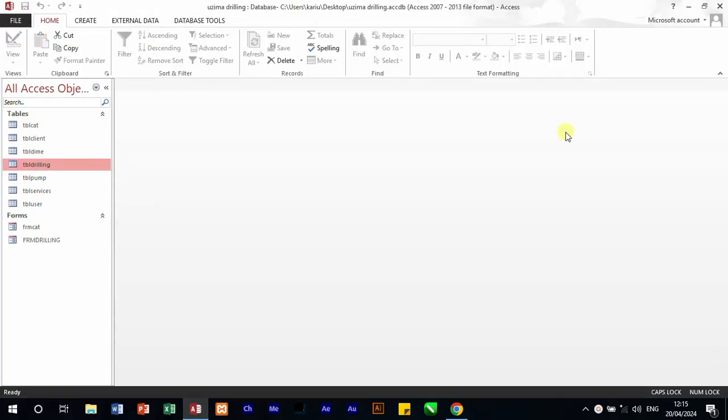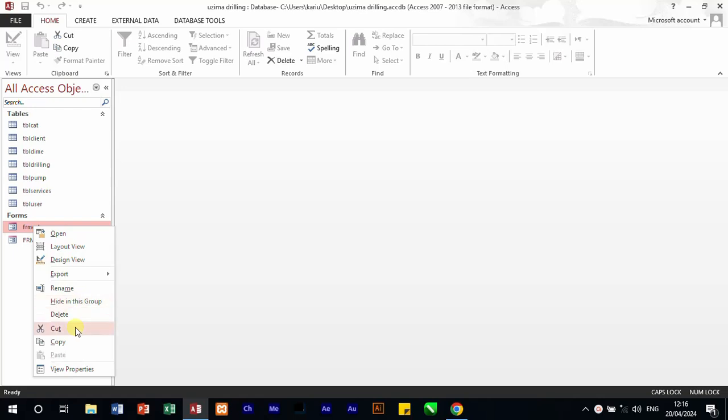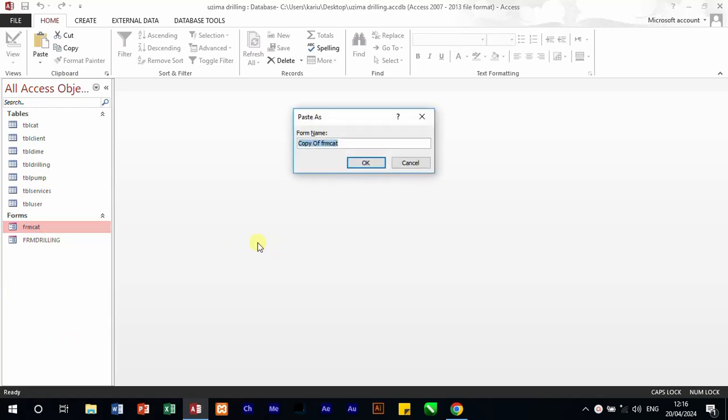So the other form that you are going to create is a form for pumps. And as I said, I like copy pasting a lot. So what I'm going to do is right click this one, and then I'm going to copy, and then I'm going to paste. And this one I'm going to call form pump.